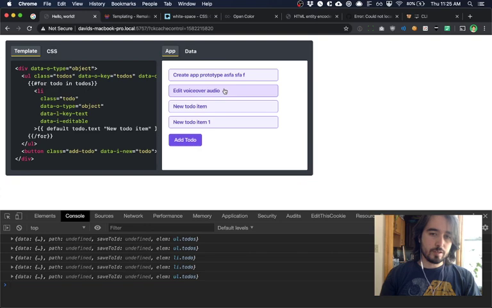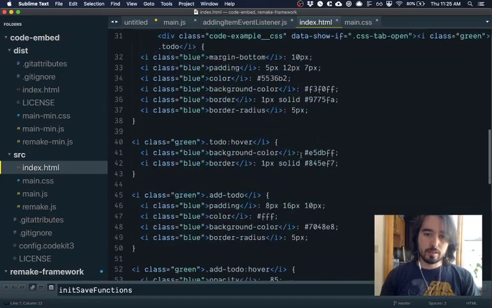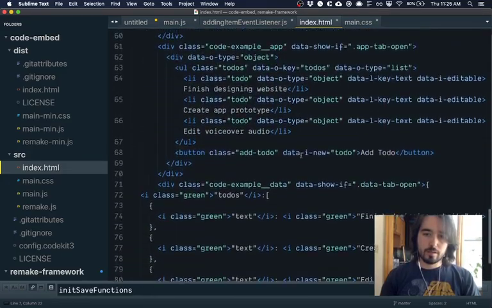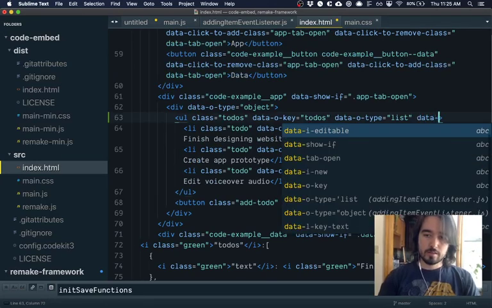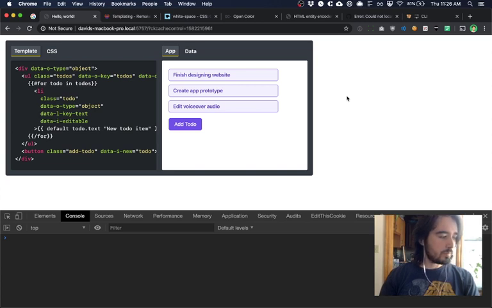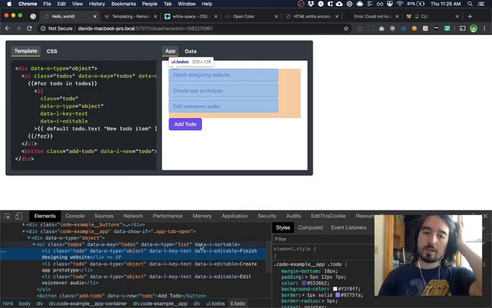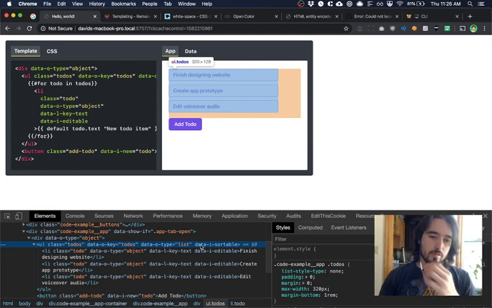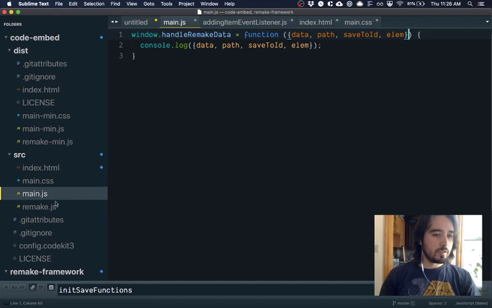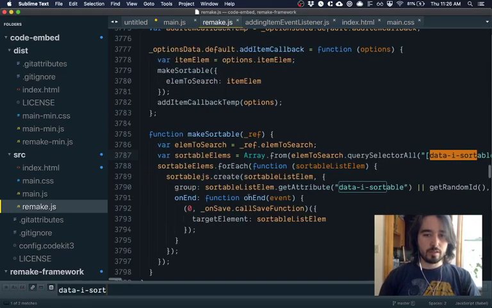Okay, so first things first. Let's make this sortable. So in order to do that, we're going to go into index. We're going to find our real app, and we're just going to add data-sortable. And now we should be able to sort things now. Data-sortable. Okay, let's search our Remake.js for data-sortable. Okay.